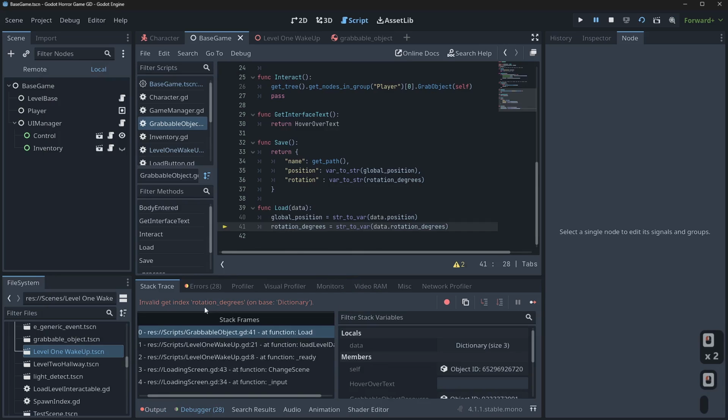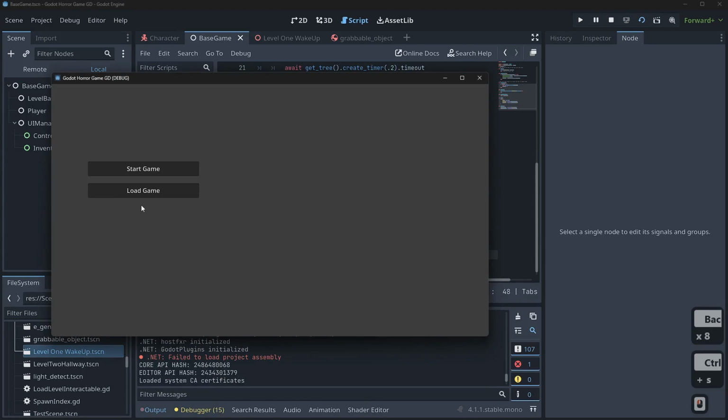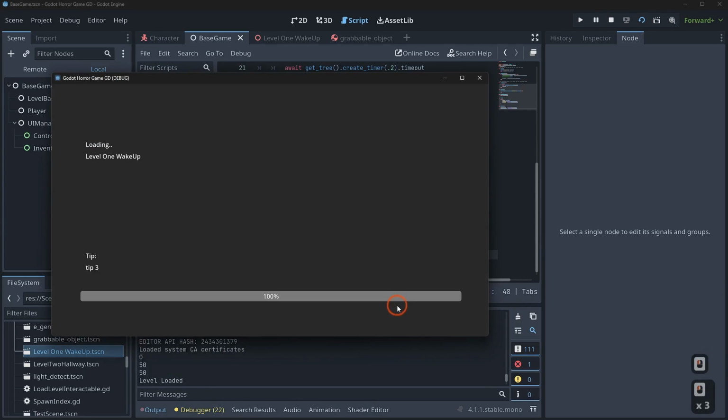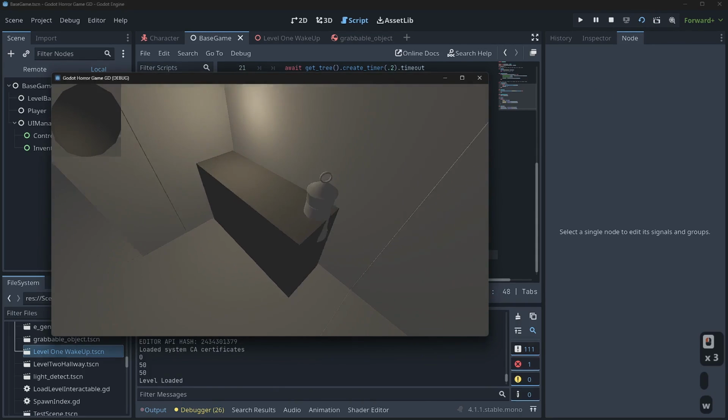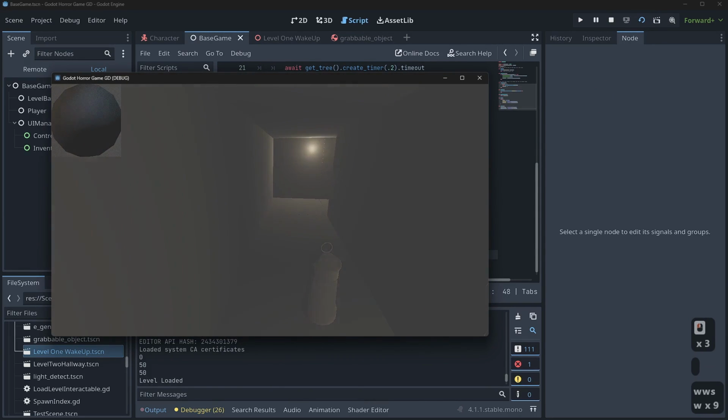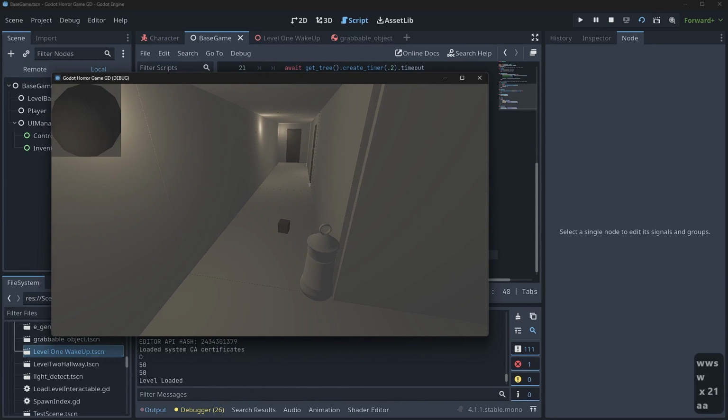And we have a crash. Invalid index rotation degrees. That's because this is rotation, not rotation degrees. So that's my fault. So if we refresh this, we click load, we click this guy, load, spacebar. The object is not there. So if we come over here, the object's in the right spot. So great. We have this at least somewhat working.